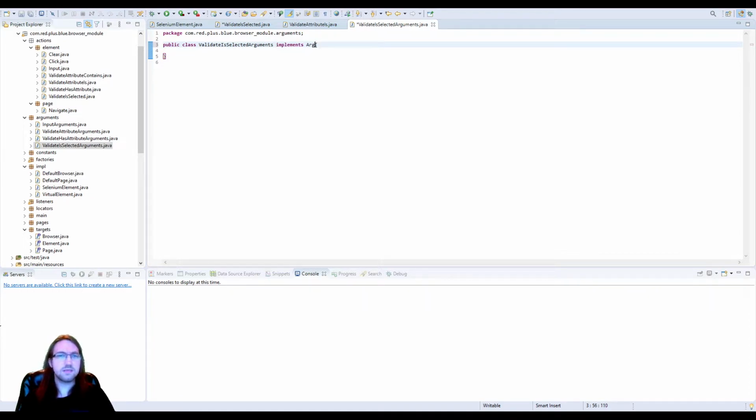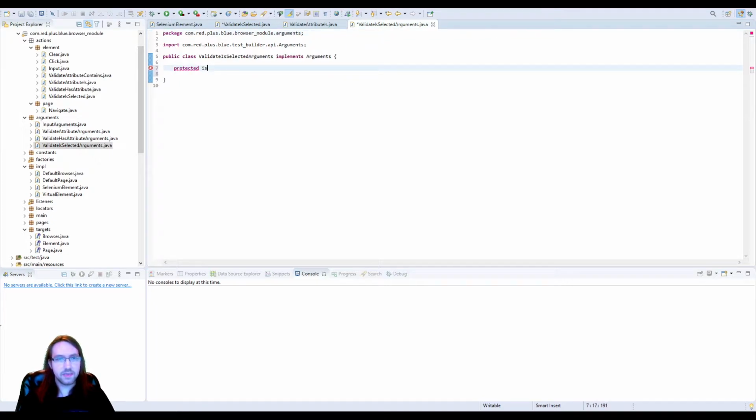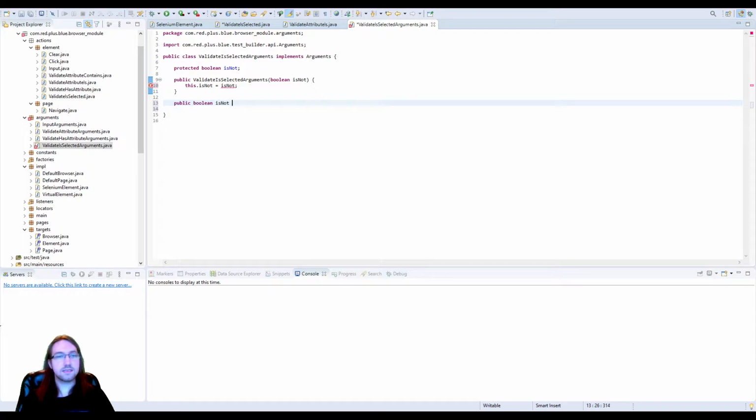I think that's right. We tried to work in terms of interfaces, yeah. Then this just has a private or no protected. Is it protected or is it private? Is that what I'm using? I'm using protected. Okay. Is selected. All right, let's say is not. Private Boolean is not. So we'll say public validate selected arguments, Boolean is not. Right. So this dot is not. All right. And then public Boolean is not.